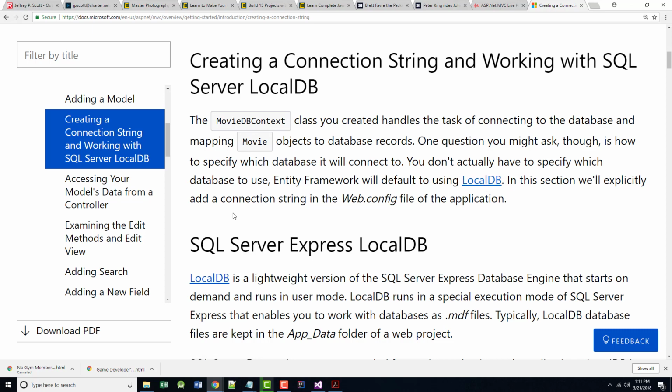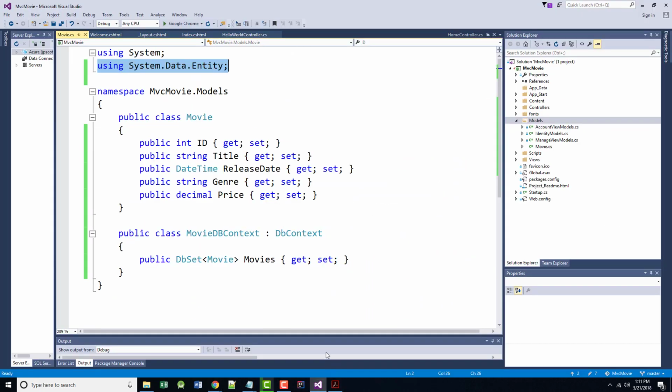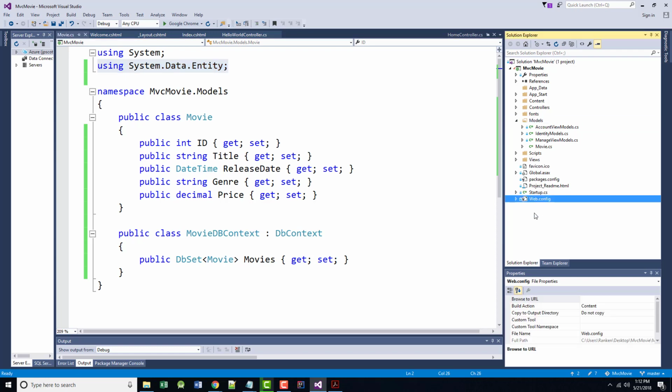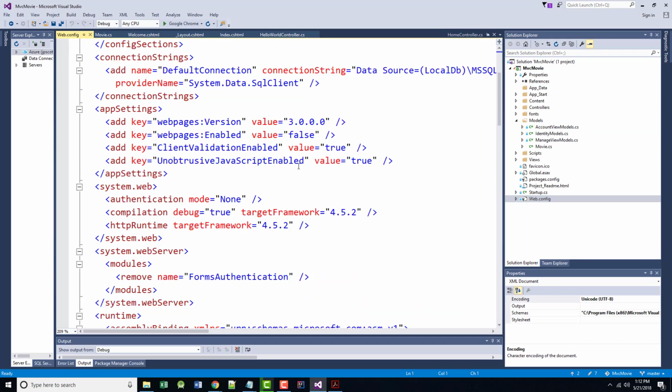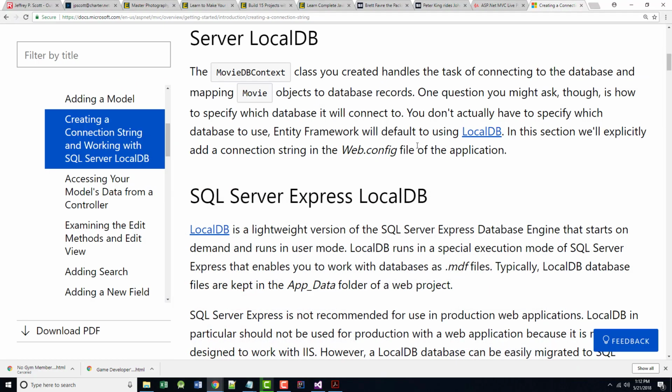In this section, we'll explicitly add a connection string in the web.config file of the application. What does that mean? Well, notice in here we've got this file that says web.config, and there it is. So that's what we're going to be looking at, I believe at least, in just a couple minutes.